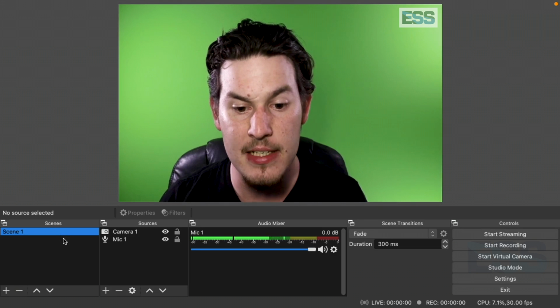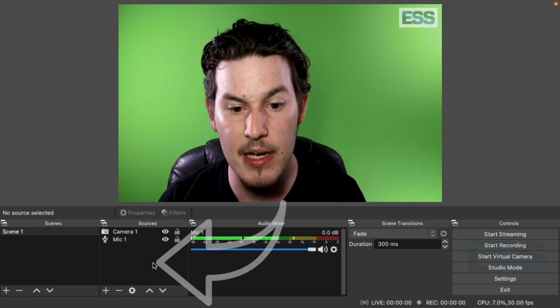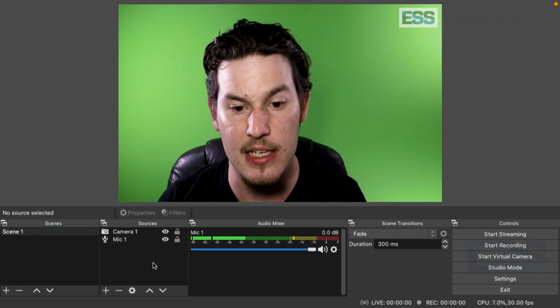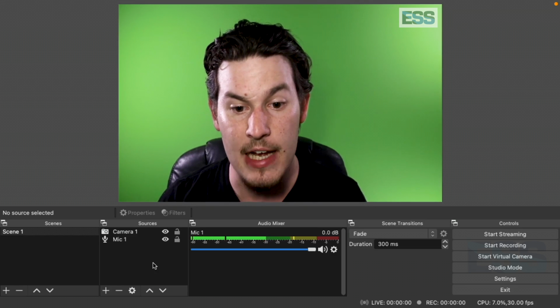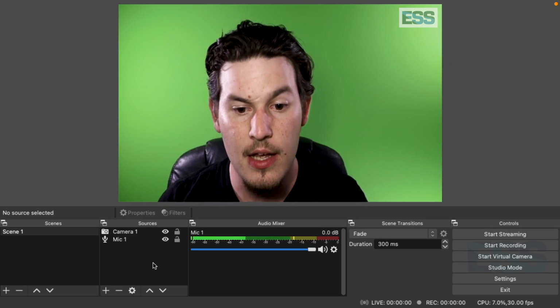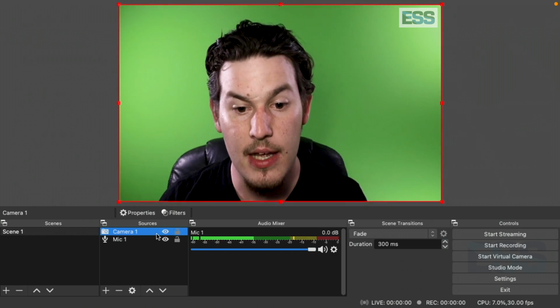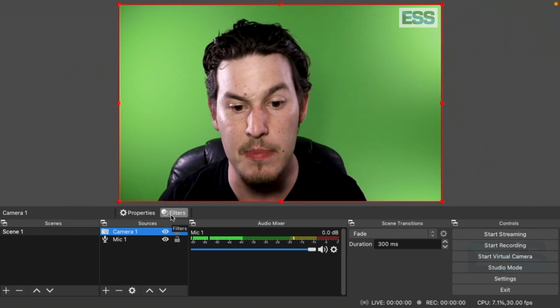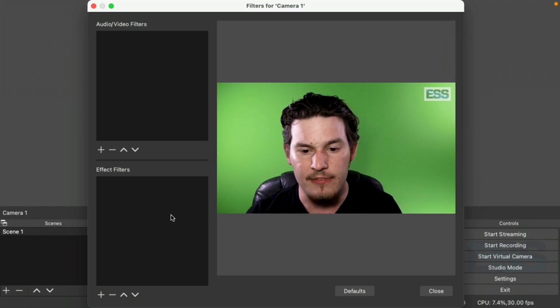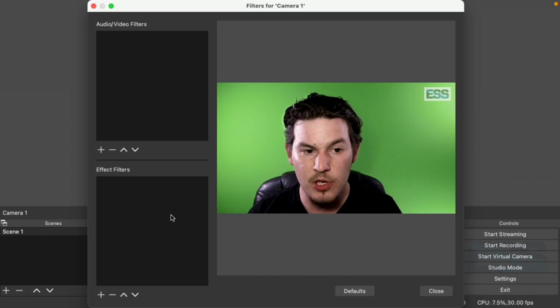Once I've selected my scene, I generally like to come inside my sources box first, click inside the box, and then click on the source that I need to edit. In this case, we'll be adding a green screen effect or a chroma key effect to our camera 1. I want to click on my camera 1, and then click on the filters button right above our sources box.